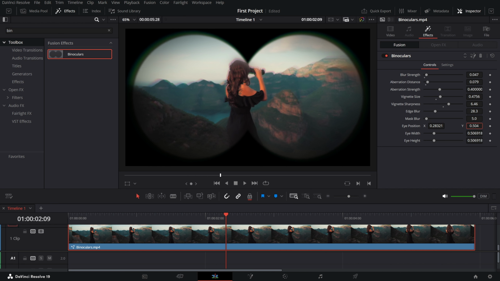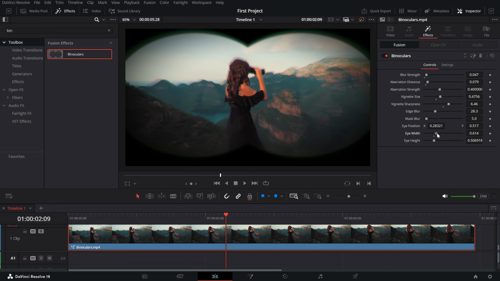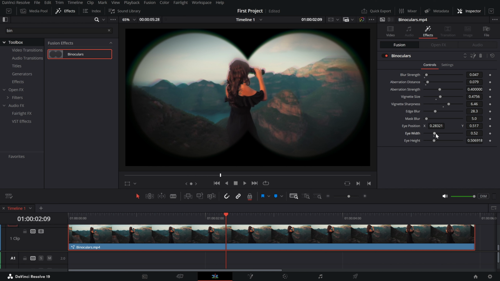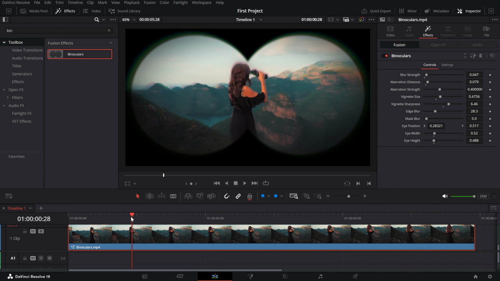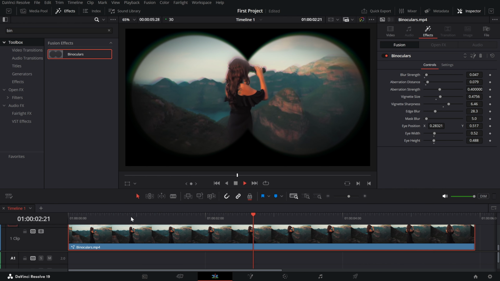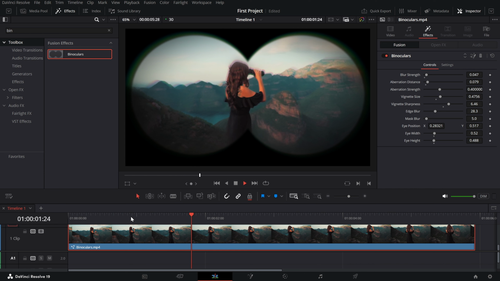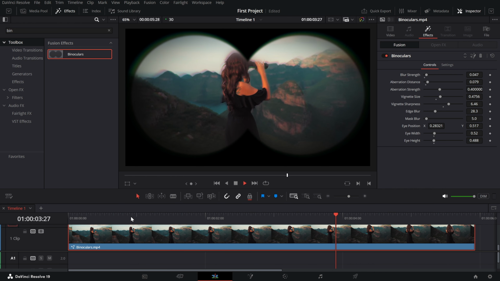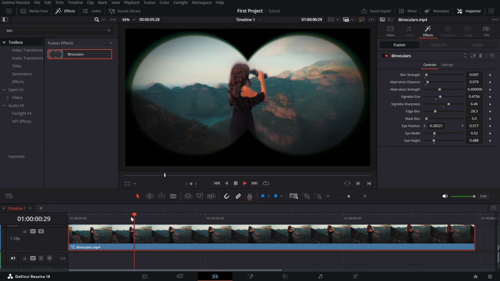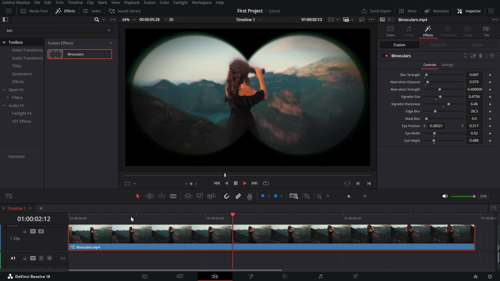Eye width and height. Use these sliders to adjust the size and shape of the binocular lenses. You can make them wider, taller, or more circular based on the look you're going for. Preview the effect and tweak the settings until you're happy with the result. If needed, add a sound effect or overlay to make the binoculars effect even more immersive, and that's it. With just a few adjustments, you've created a stunning binoculars effect in DaVinci Resolve.